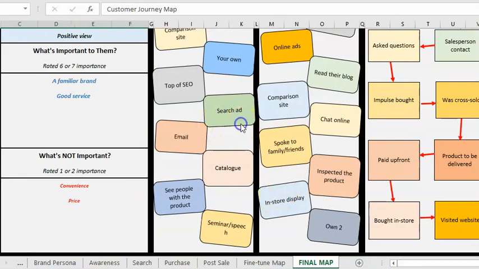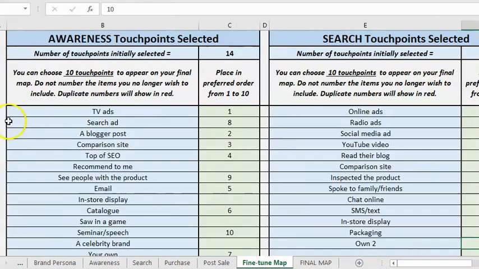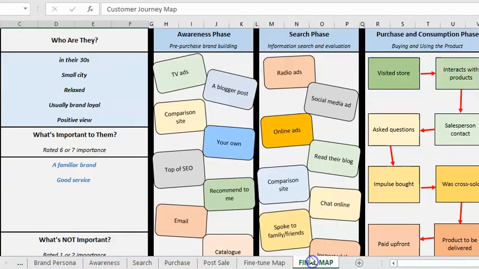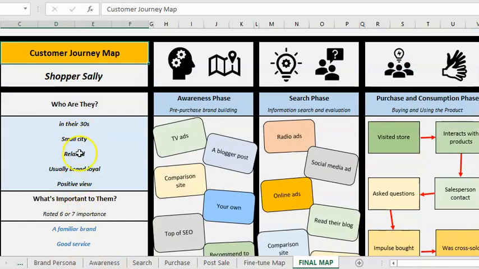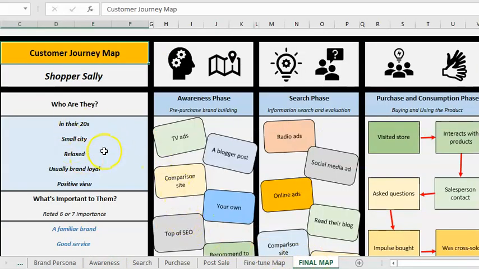If we don't like something, oh gee, search ad, that doesn't make sense. That's under awareness. We can either change it here or here. So we can come back and go, okay, we've got search. I don't want that anymore. Delete it and then put something else in. Okay, so we come back here and it's updated. So that's gone and now it's recommended to me, etc. If I don't like this descriptor, I just come back over here and okay, actually they're a little bit younger. Come back to the map and it automatically updates.